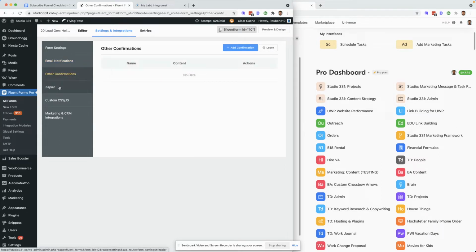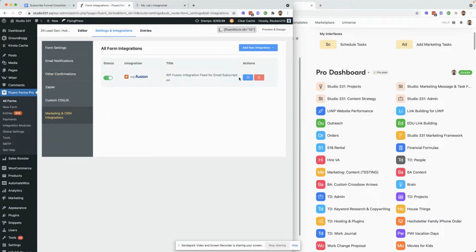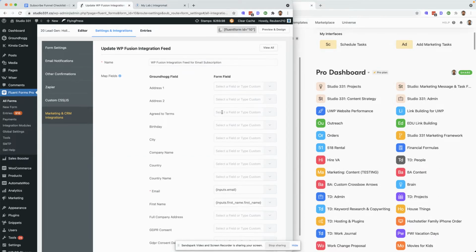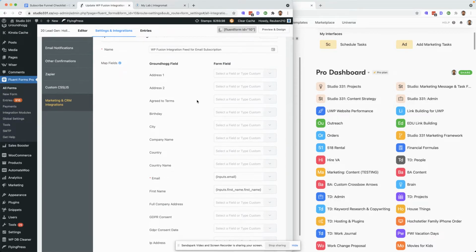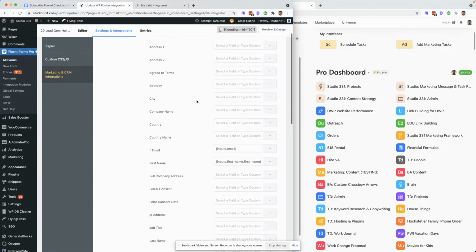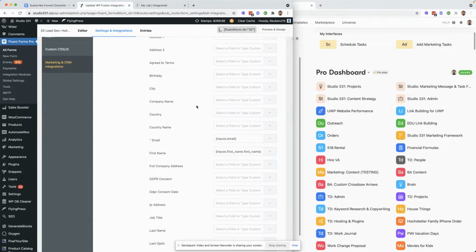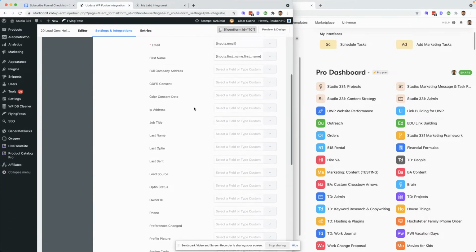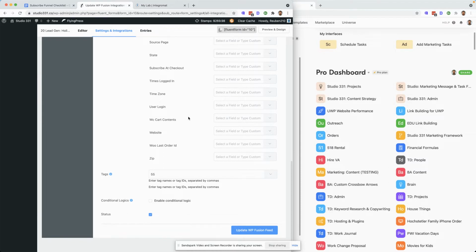Next, marketing and CRM integrations here. So this is where it gets added to our subscribe funnel. If I hit settings here, all this was previously set up, so we don't have a whole lot of setup here that we need to do. And tag 55. This is the tag that's going to take them into our normal subscribe funnel.